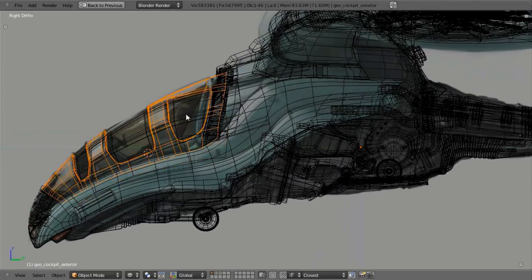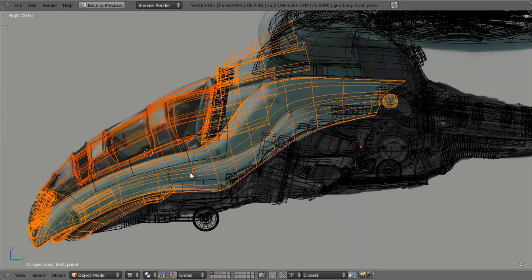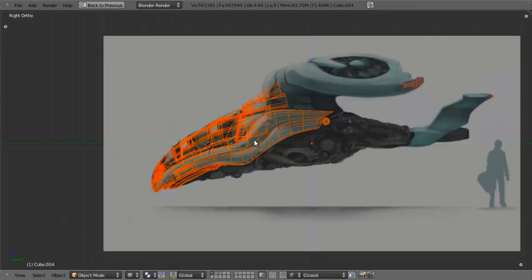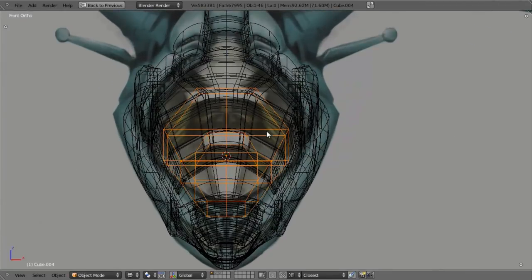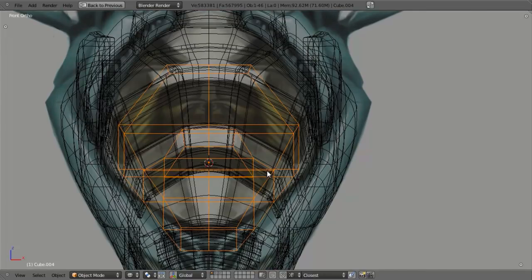So I'm going to first just select all the different components that make up the front, basically. Just these right in here. And now I'll just hit Shift H. And this will make it a lot easier to see the different angles that I have going on to get this to work right.